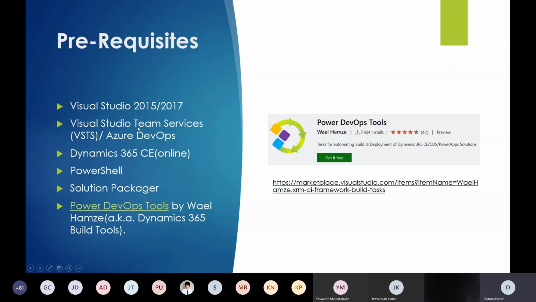So in order to achieve our process, these are the prerequisites which are required: Visual Studio 2015 and 2017. We do need the CRM developer toolkit, the CRM SDK toolkit, so we can install that. And then the Visual Studio Team Services, which was earlier called VSTS. Recently they have renamed it as Azure DevOps. And Dynamics 365 CE online. And we need to know the basic knowledge of PowerShell script.